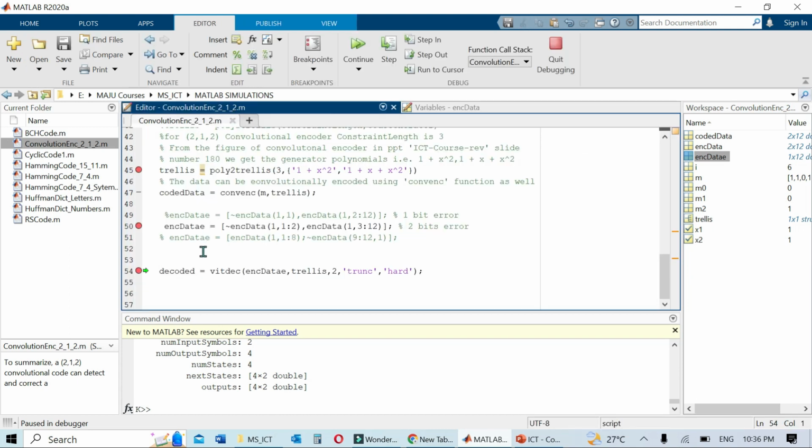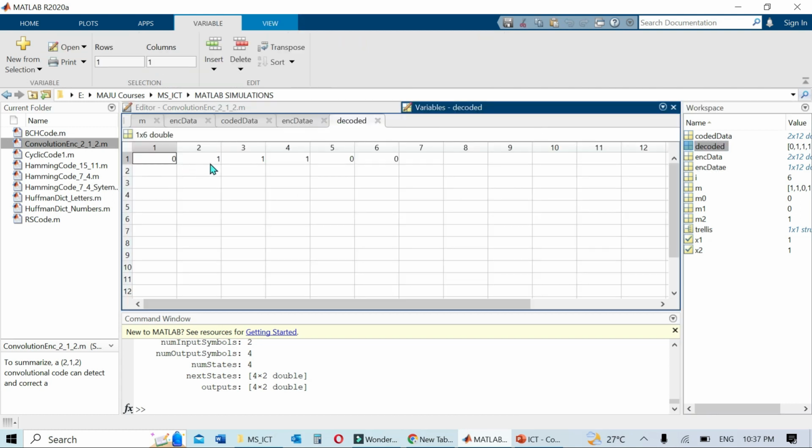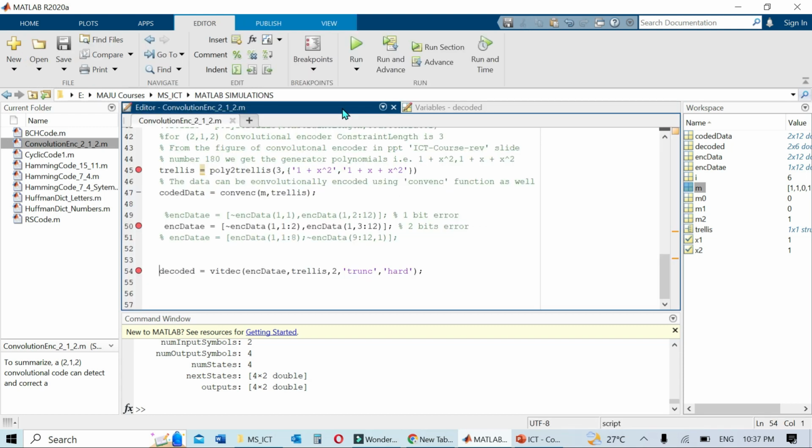So let's see if this 2, 1, 2 decoder is able to decode the data or not. When we run it and look at the decoded data, it is 0, 1, 1, 1, 0, 0. Our data M was 1, 1, 0, 1, 1, 0. But the output is 0, 1, 1, 1, 0, 0. So this one failed to detect and correct the data because it is beyond its capacity. A 2, 1, 2 convolutional encoding cannot detect and correct a 2 bits error.